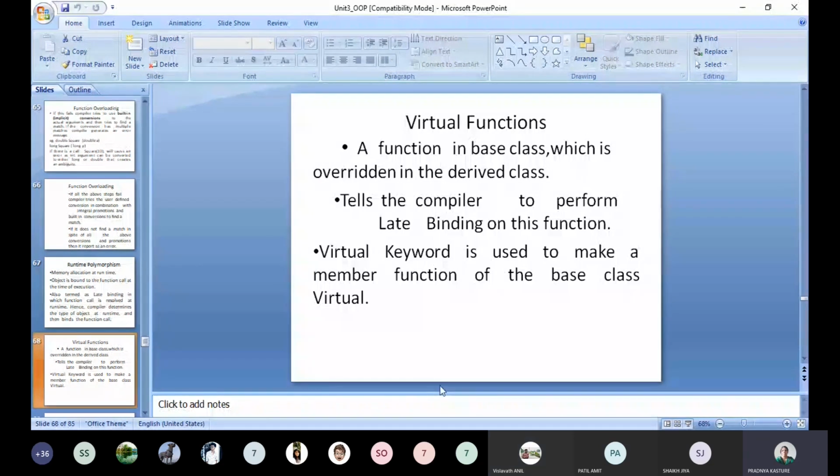Basically, the virtual function's body is not defined in the base class function. It is defined in the derived class function, where the same name is given. The function name is the same as in the base class; we are only overriding that same function name in the derived class. So you are overriding the base class function with the derived class function.